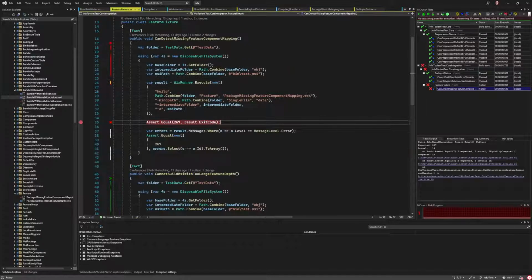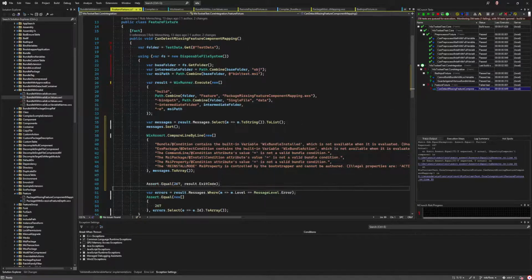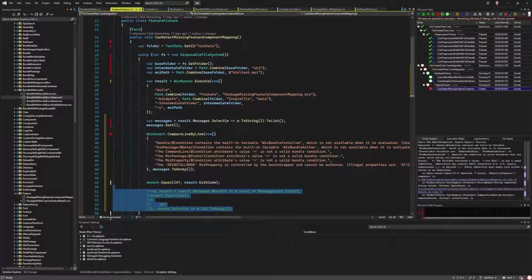Let's go over here to the fixture and have it check the error messages, not just the exit code. I'm fine with it checking the exit code as well. Let's do that. All right, so result messages where m equals there. Now we're just going to grab all of them, I think. That's fine. These are clearly not going to be the right error messages. So let's see what we get.